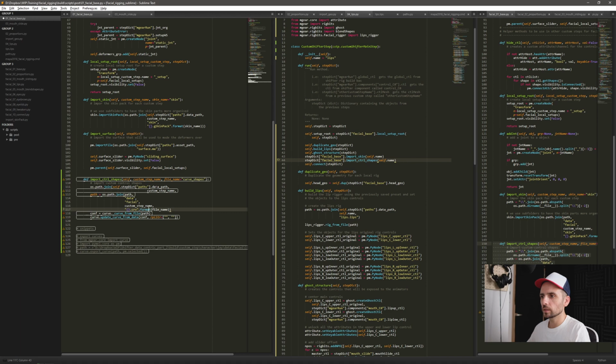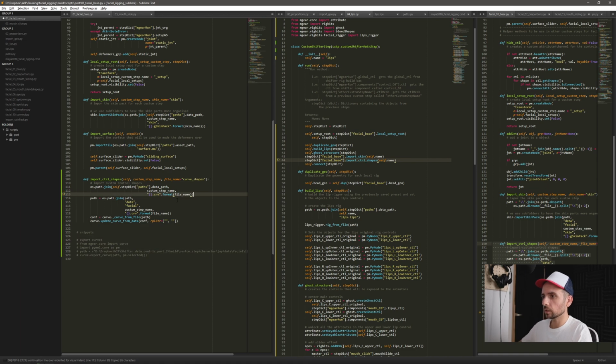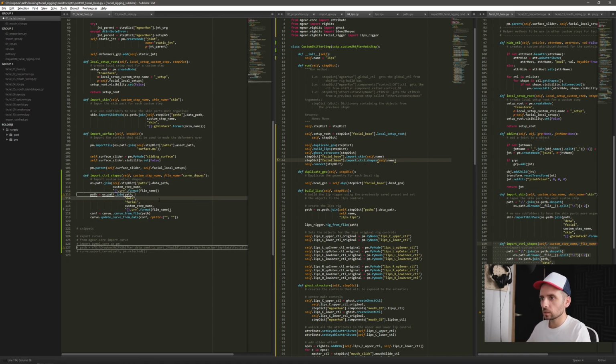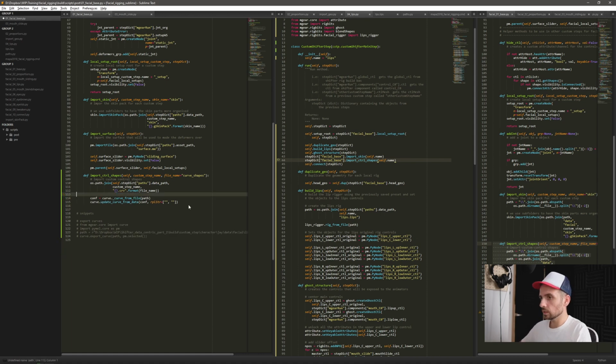Okay, so inside this custom step name, where I want to put it, it's already in data, custom step name. So I'm just gonna add it there. I'm just gonna take this string formatting here, and just close here. This format file name, so I don't need this anymore.